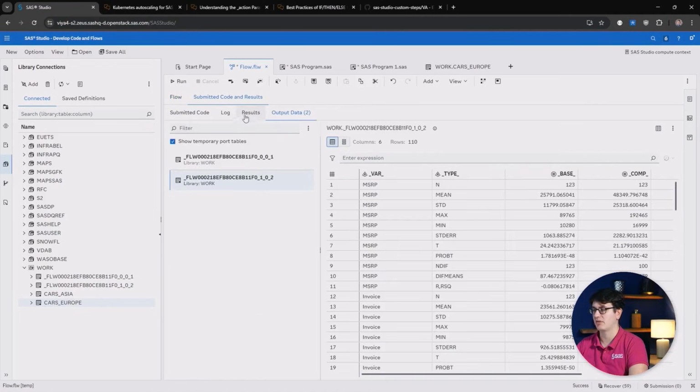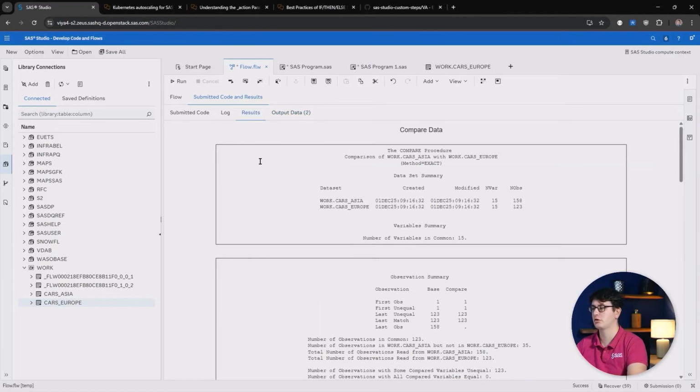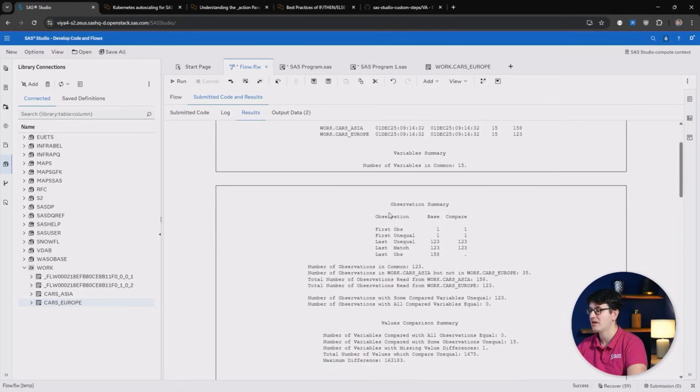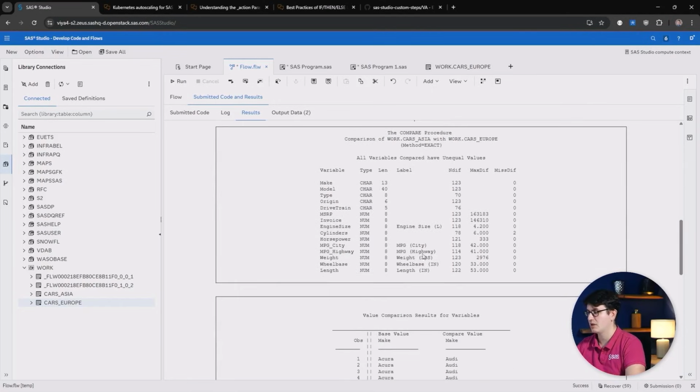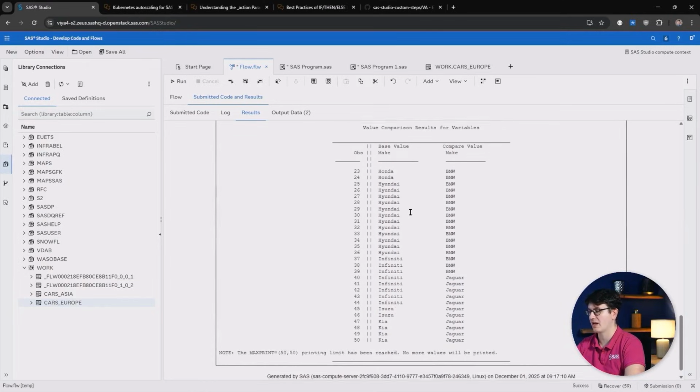We get two output data sets, but first let's slowly scroll through the result pieces where we get general information about our two data sets. Then we get a summary on all the mismatches and potential matches between our data sets. Here we can see there is none that are exactly equal. Then there are some observations that are unequal, but most of them are fully unequal in here. And we can also dive deeper into the different kinds of values that are different and how they differ here and get an understanding of what's going on.